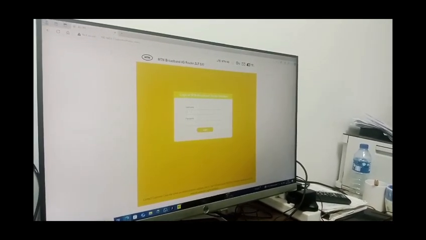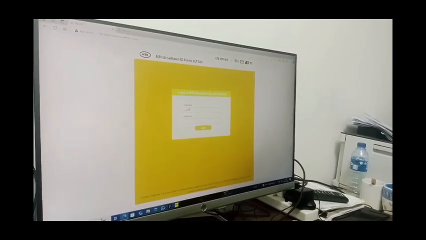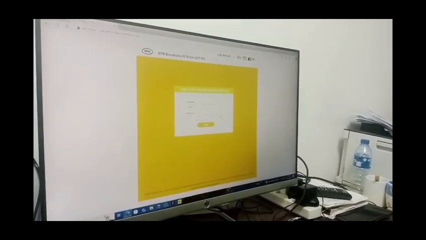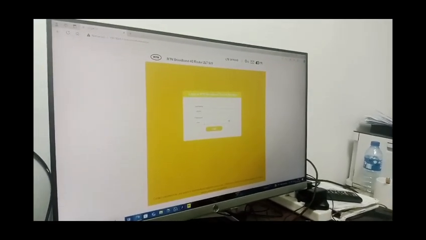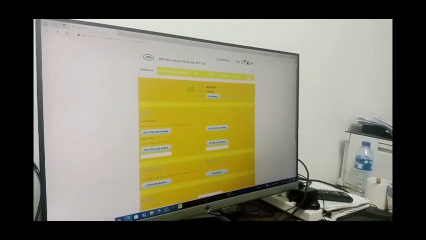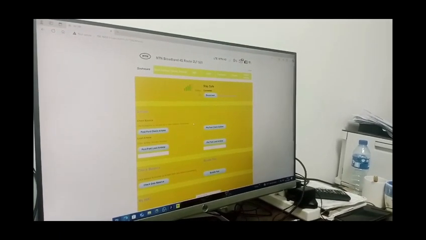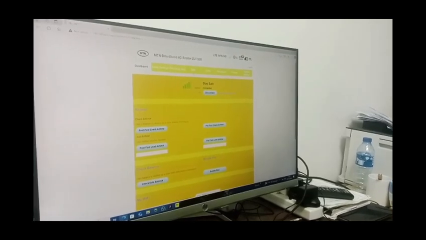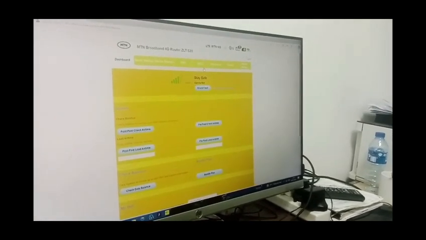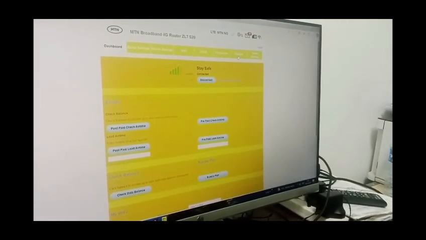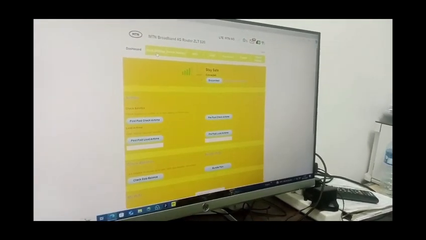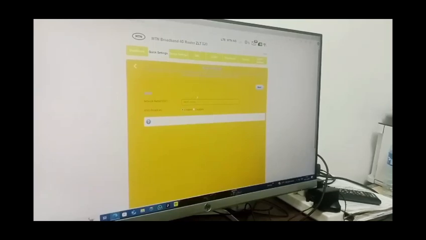User's name here should be admin, small letter. Then the default password is also admin. Then you click enter. It will take you directly to the interface of the router. Here we have the quick setting, we have the device setting, we have SMS, we have USSD, we have phone book, we have firewall and system setting. So you go to quick setting, you click on quick setting, it will take you there.